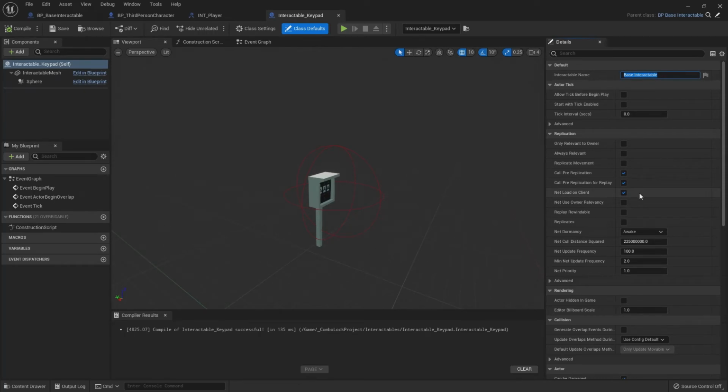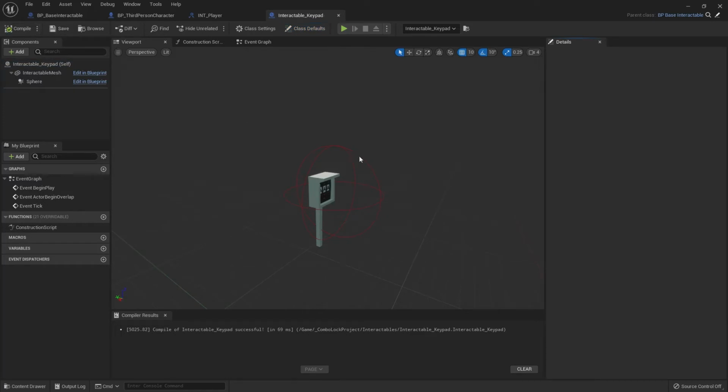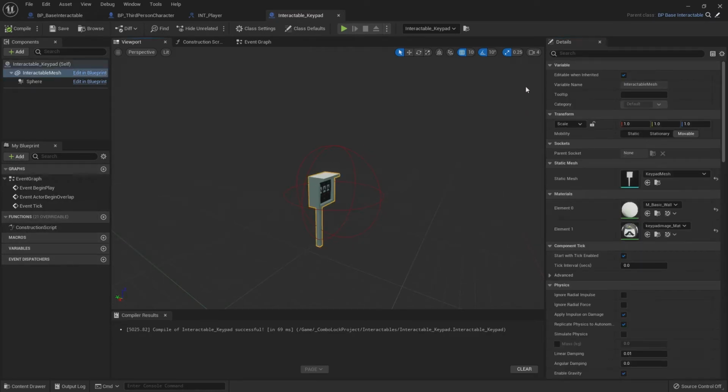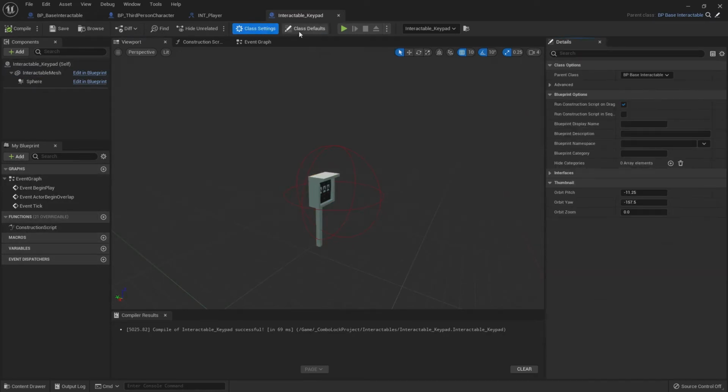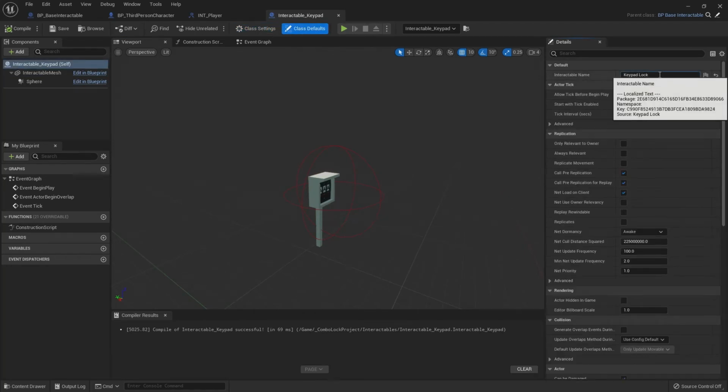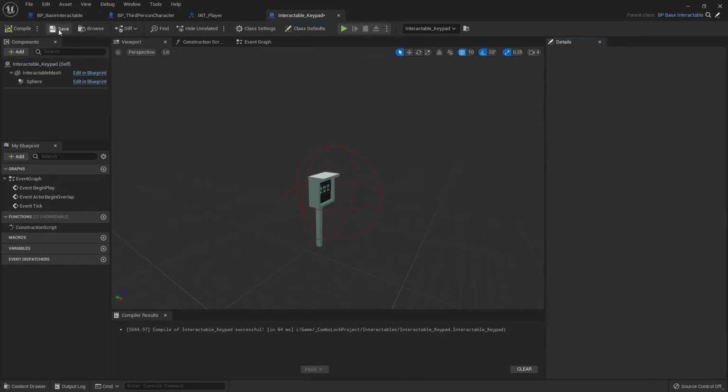So now we can call it the keypad lock. Bam. And compile and save. Now when the player goes into here, we should... Or actually, I want to change something else about it. Let's go to it. Classic keypad. Press interact. Compile, save. So it gives the player a prompt.